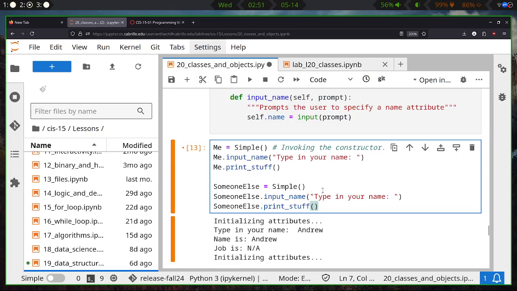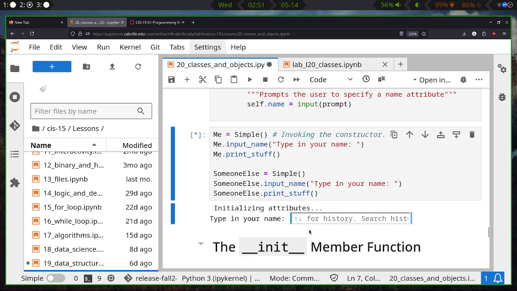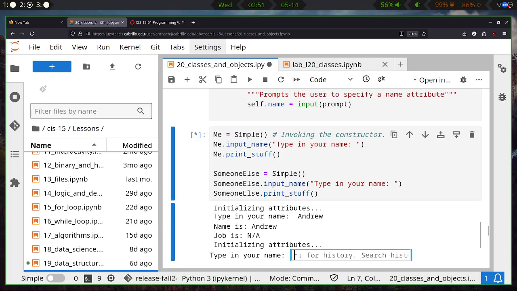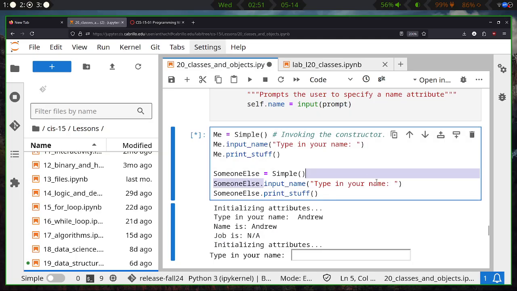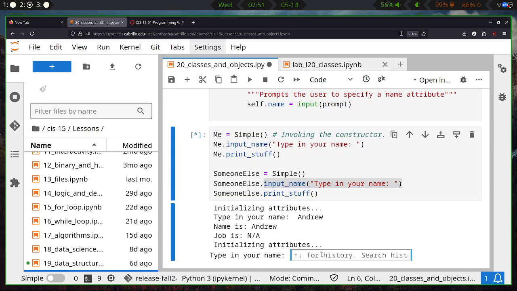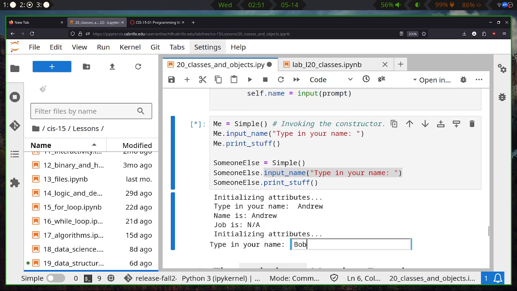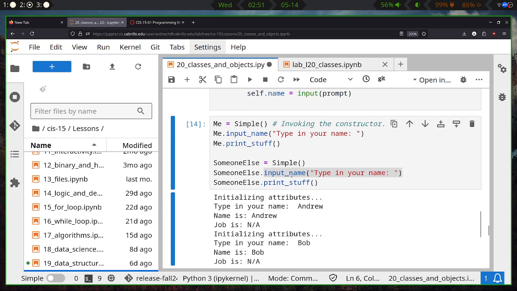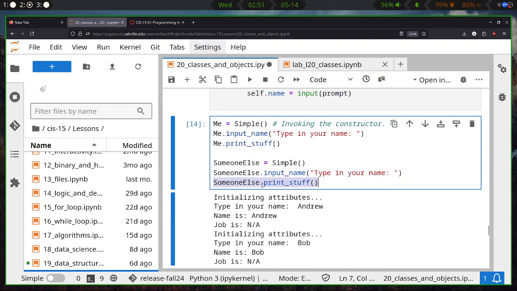Okay, let me rerun this now. So boom. Okay, this is printing. This is inputting name for me. I'll go Andrew. There we go. So this finished. It printed out my stuff, and then we're in this next someone else. I type in your name. I'll type in the name and say like Bob. Right, Bob, and press enter, and this member function finishes, and then we print out the stuff.